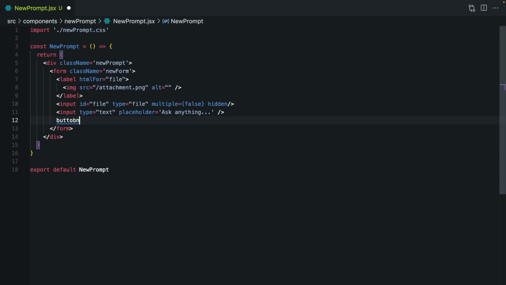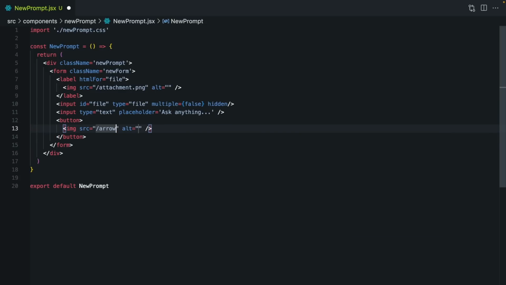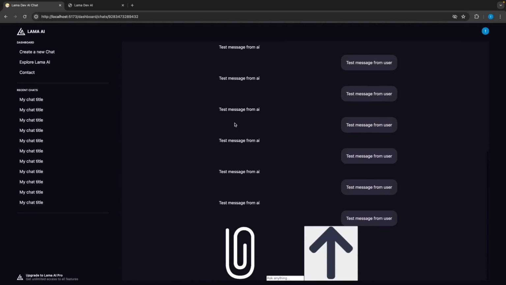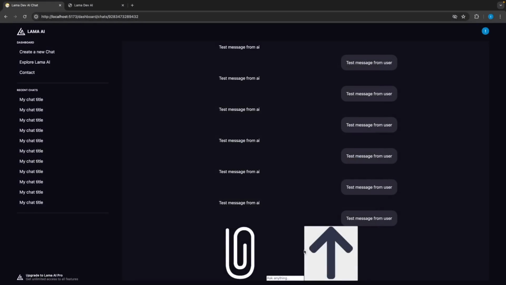And our button. Again, image arrow.png. So when I click here, as you can see, it opens my folder. Okay, let's give a style.